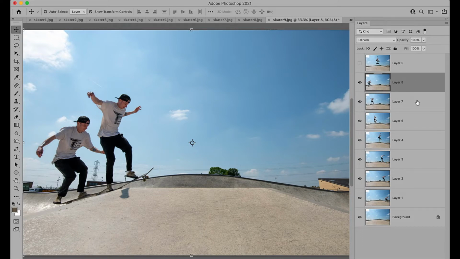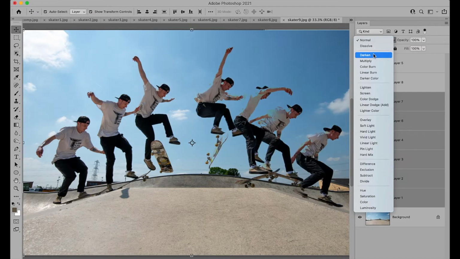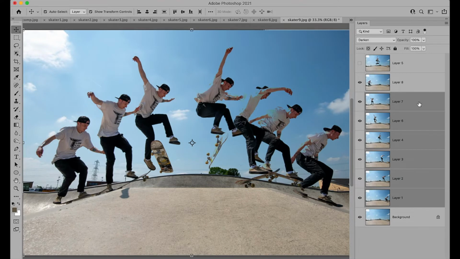I can do that with the rest of my layers here. In fact, I can do them all at once. So I'm going to highlight them all except that empty background layer there by holding shift and clicking between the top and the bottom there, and I can change the blend mode of them all at once to darken. And that's looking pretty good, but I think overall the composite is starting to look a bit messy.